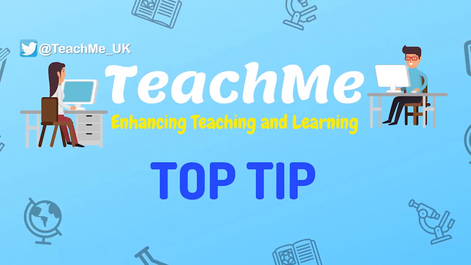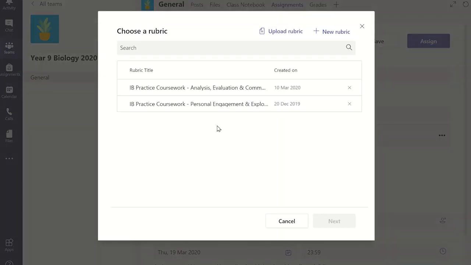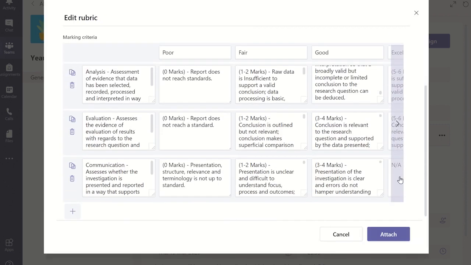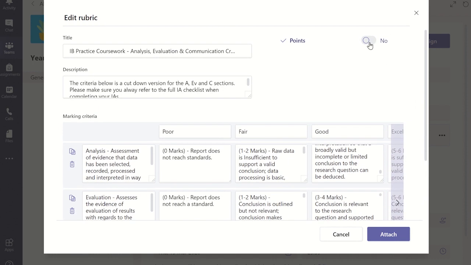Top tip: set up a rubric to help mark your work quickly, but also it helps students understand what they must include in their work. This also saves you time when marking the work, as it provides detailed feedback and adds up points or marks automatically.